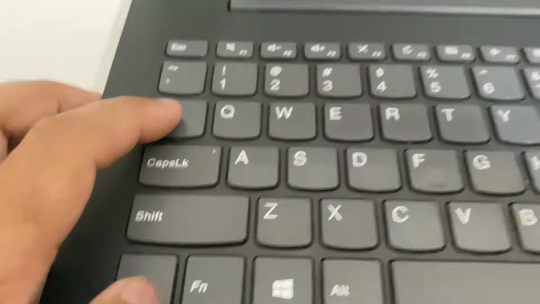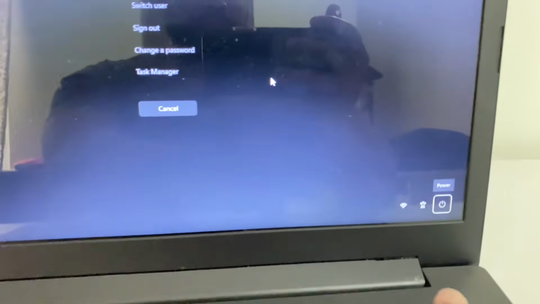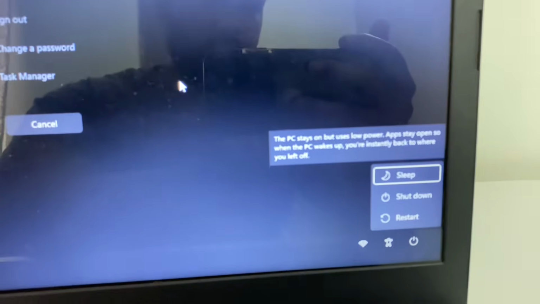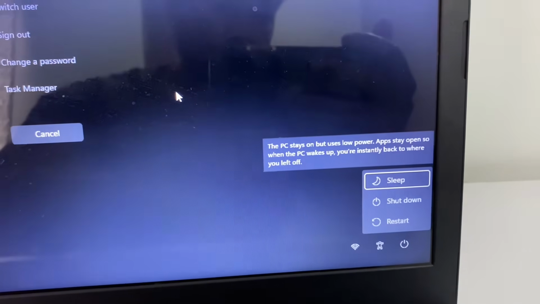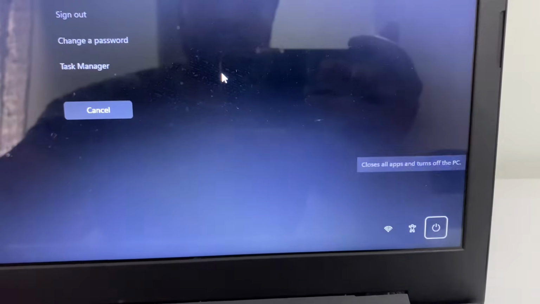Now you have to press the tab key. Press the tab key multiple times to select your power button. This is the power button. Now press enter and this will show you the multiple options to shut down or restart. Okay, so you can shut down your laptop or you can restart your laptop.